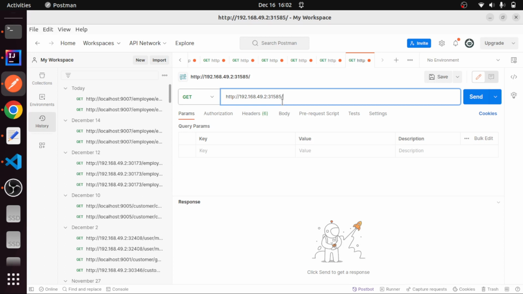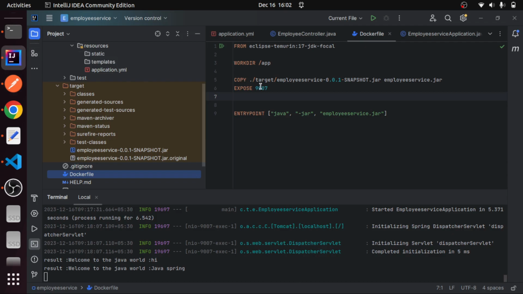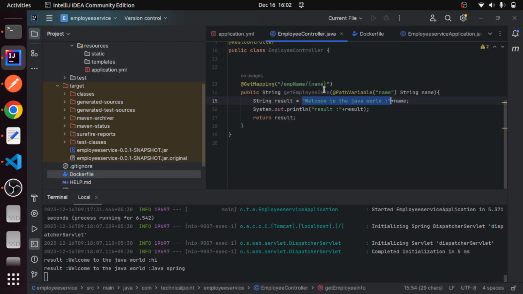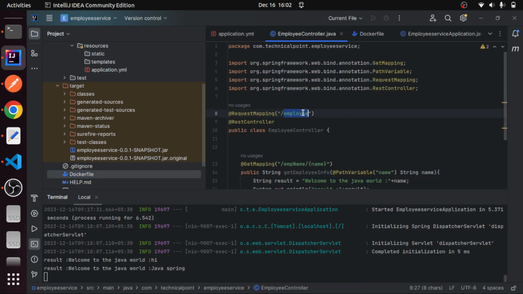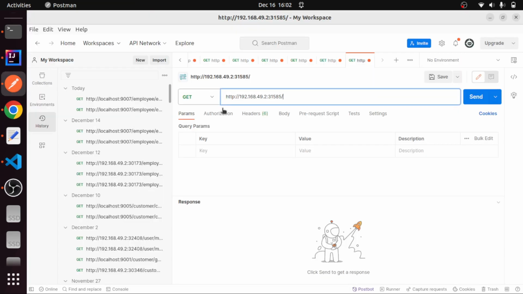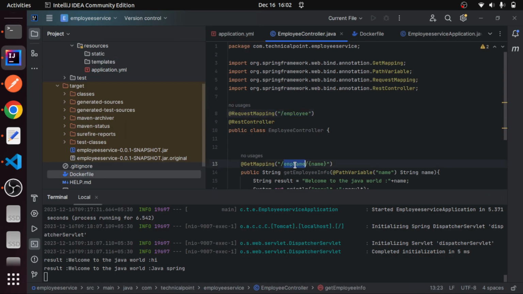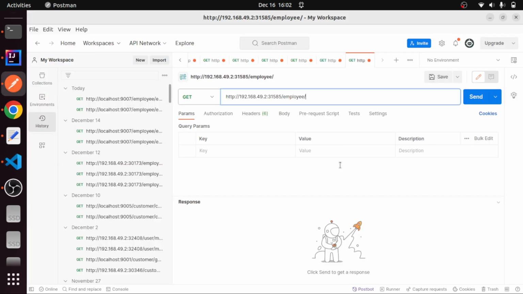And slash, what is the context path? The context path for the employee controller is employee. And what is the URI? The URI is the emp name, and we pass the parameter. Sorry for that. We have typed something like hello, we can provide.